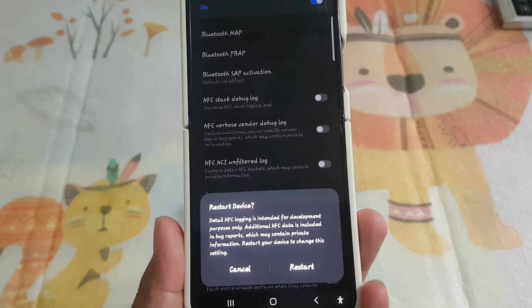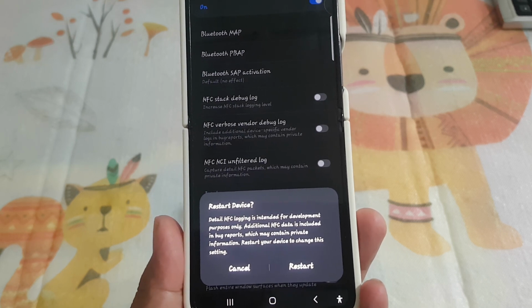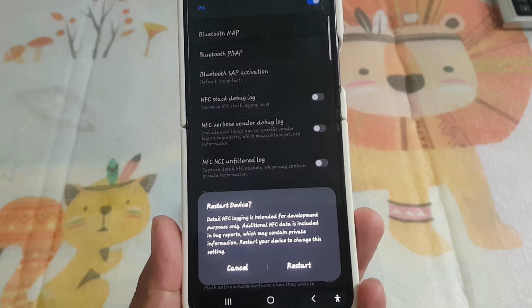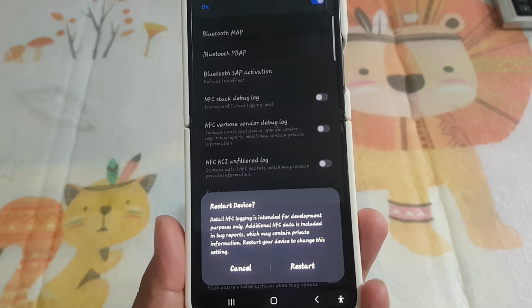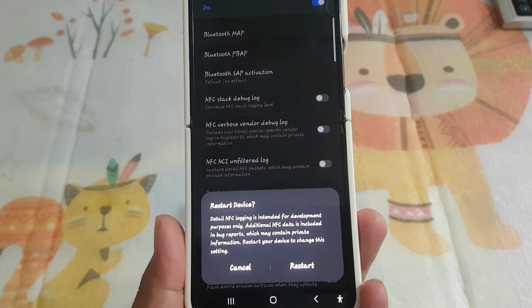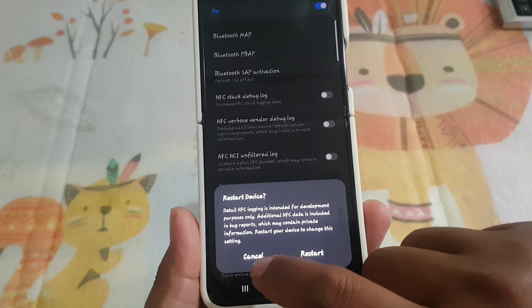Additional NFC data is included in the bug report, which may contain private information. Restart your device to change the settings. Okay, tap restart if you want, or tap cancel.